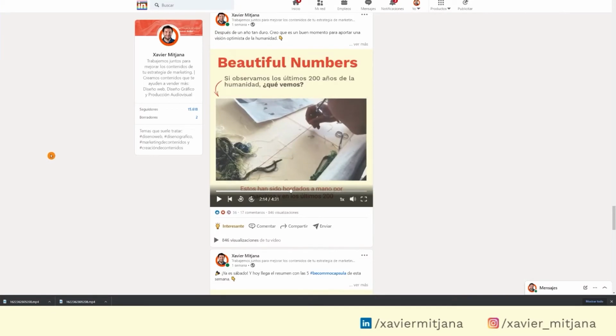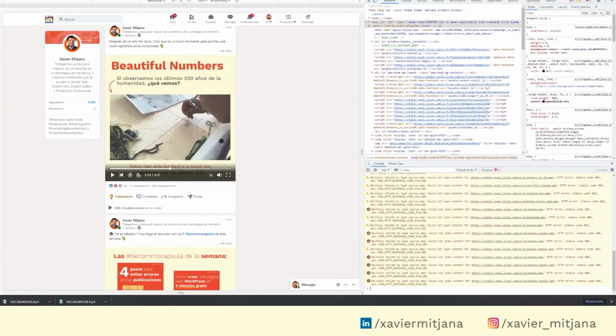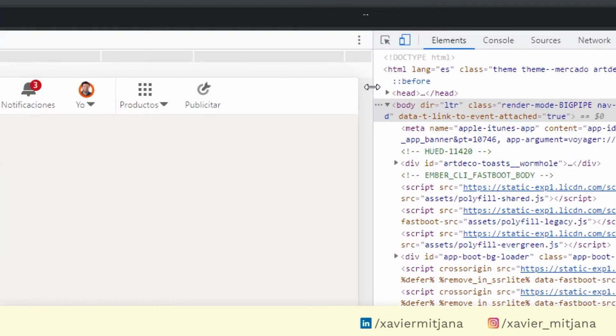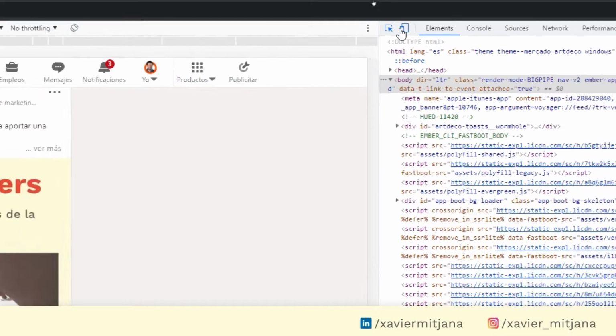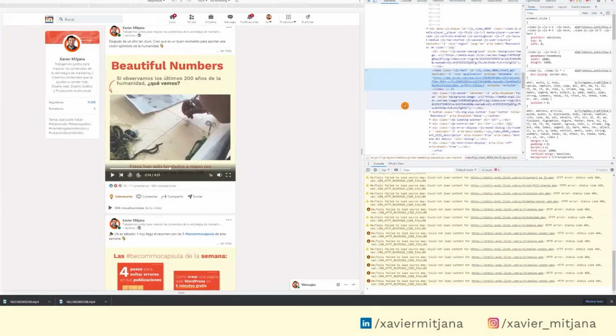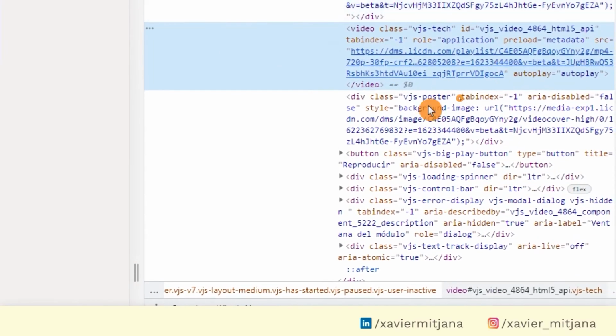the only thing we have to do, if for example we browse with Chrome, press the F12 key to open the web inspector. And with the web inspector opened, what we will have to do is to use this function of here. And with this function activated, click on the video. If you notice, a code snippet is automatically marked for us.